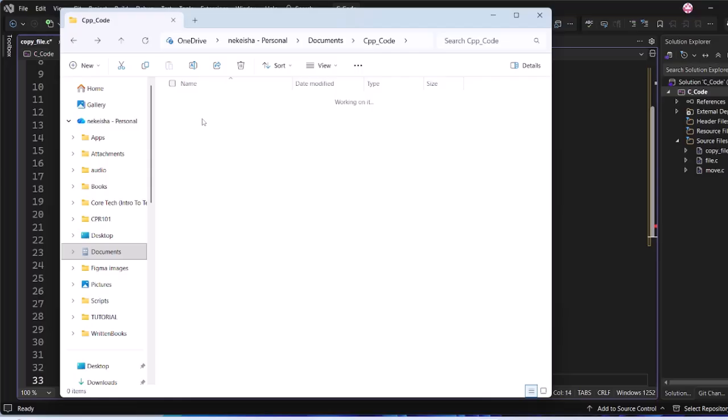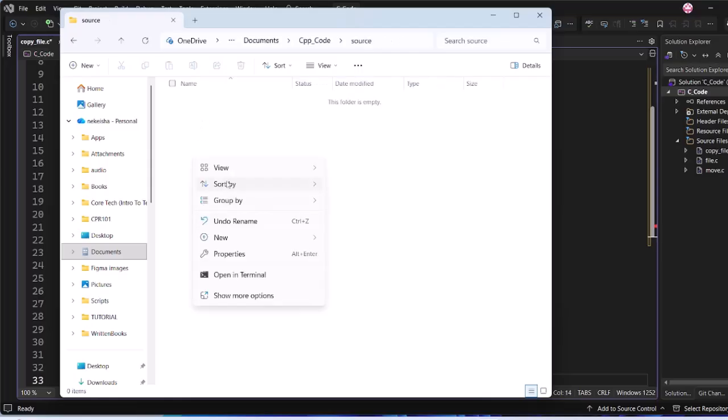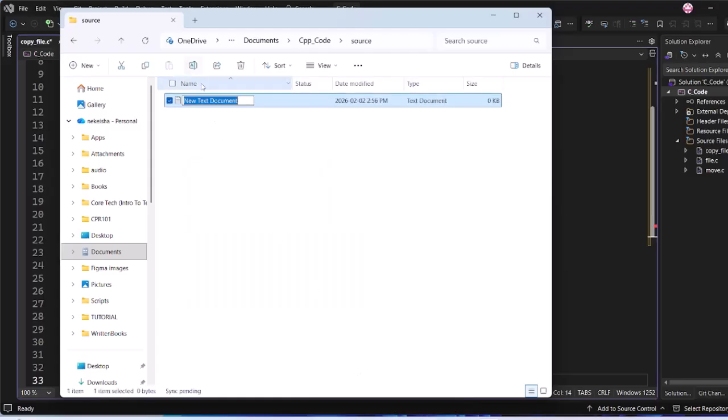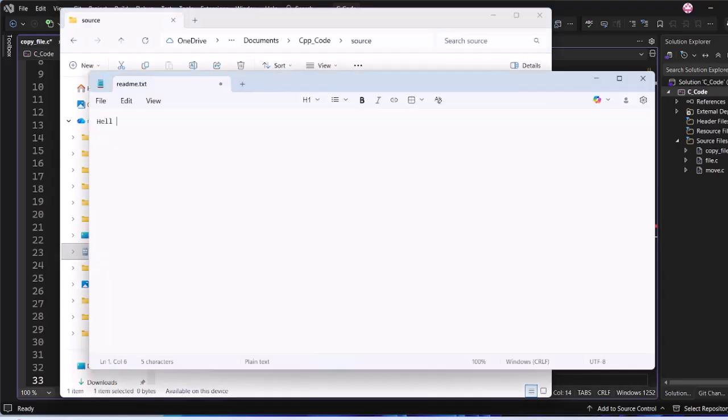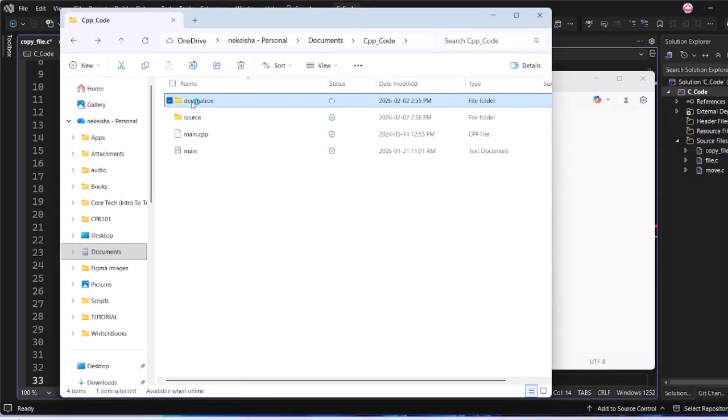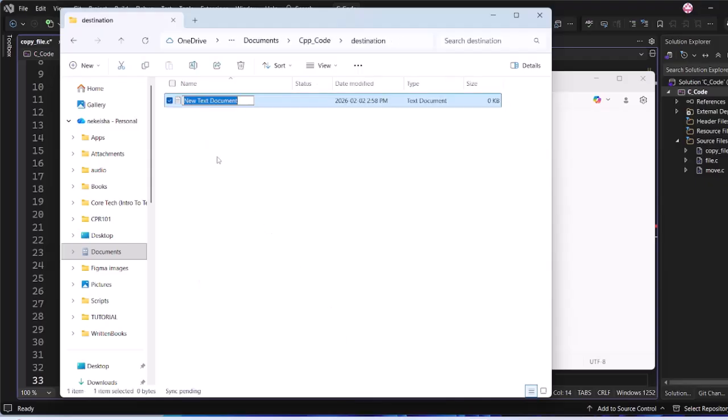Inside of the source folder, I'm going to create a simple text file. So I want a new text file. I'm going to call this text file readme.txt. So inside of this text file, I'm just going to put a simple statement saying hello from source going into destination. Then I'm going to save this file. Now, inside of the destination folder, we're going to create a text file as well. And I'm going to call this text file destination readme. So this is going to be the destination readme.txt file.